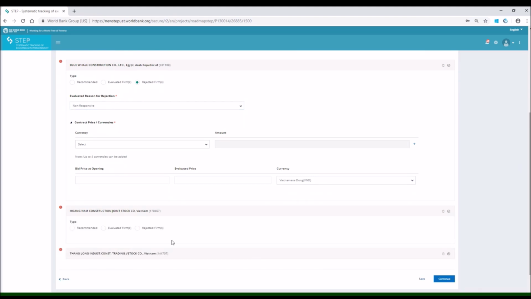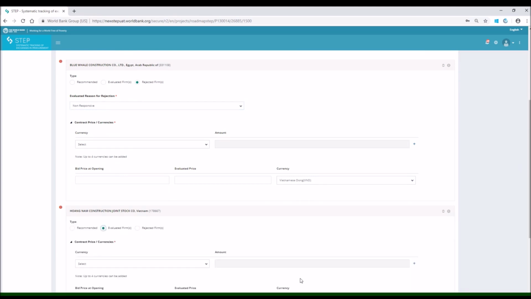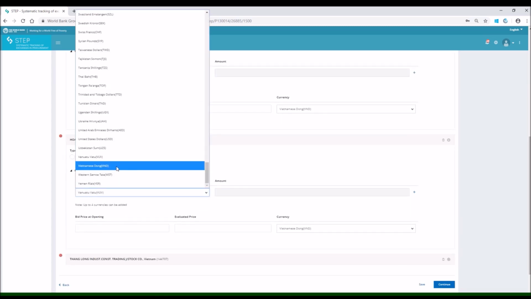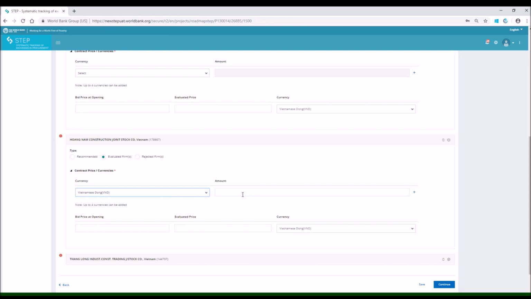If the firm is evaluated, you enter the bid price quoted by the bidder, currency and amount, in the first line. You can add maximum 4 different kinds of currency by clicking Add icon. In the second line, enter the bid price at opening converted in evaluation currency. An evaluated price.